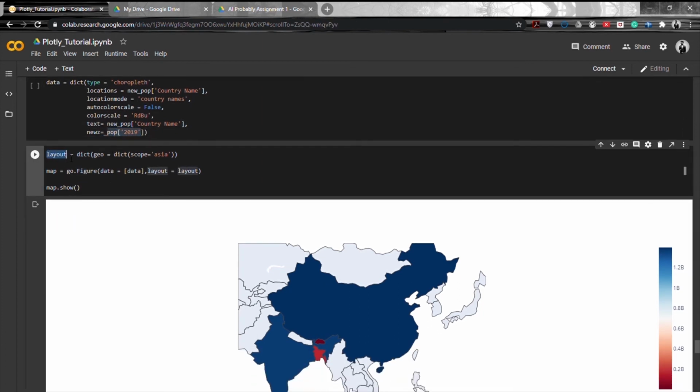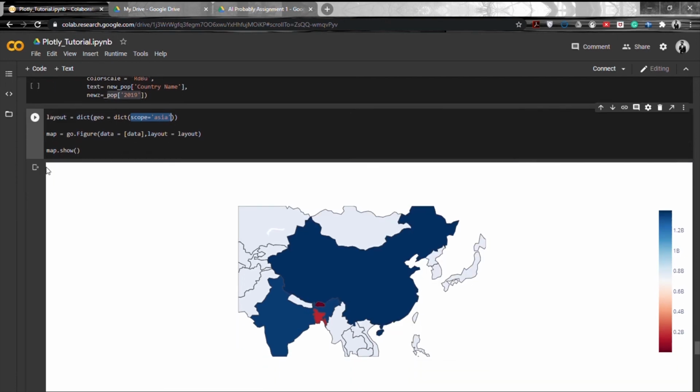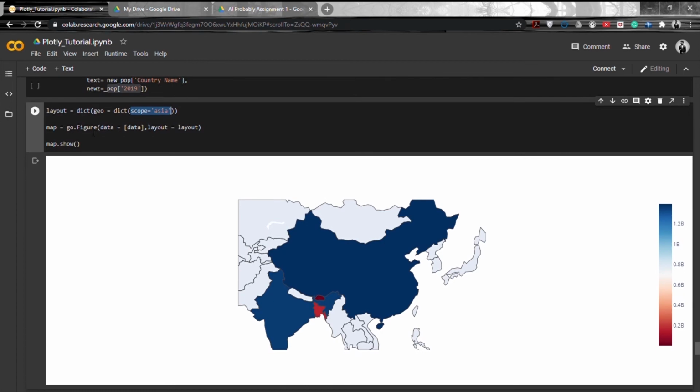Then we create the layout object in which we set the geolocation, and the scope is Asia because we are talking about India and its neighbors. We can change the scope depending on our requirement. Then we just provide this data and layout in the go.Figure method, and we plot this graph.